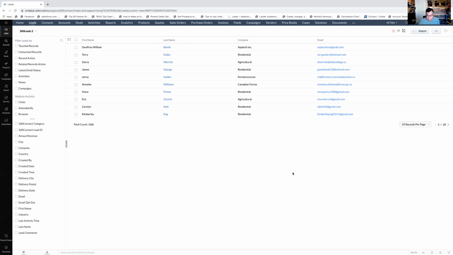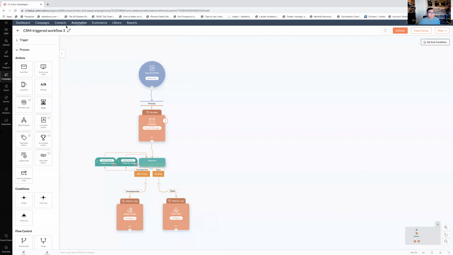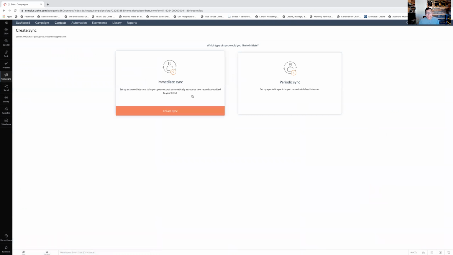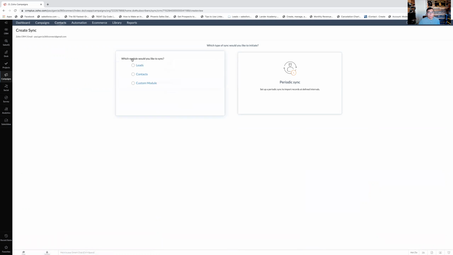The next thing we're going to do is we're going to work to sync the data between Zoho CRM and campaigns. So go ahead and click on campaigns, and then click on contacts, and then we're going to do sync services. And when we do sync services, what I want you to do is click on new sync. We want to do immediate sync. Immediate sync means that as soon as the leads drop into the Zoho CRM, it's also going to tie into the campaigns, which the campaigns is really the feature we're using to create the emails. So we're going to create a sync. We're going to use the module leads because that's where our data is coming from.